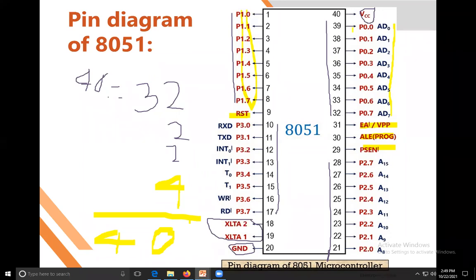Another is port 2. I am saying port 2 is multiplexed with the higher order address bus, not the data bus, because data is only 8-bit.